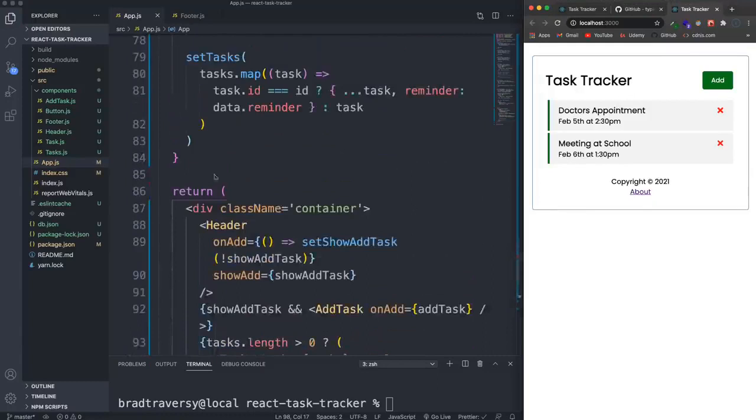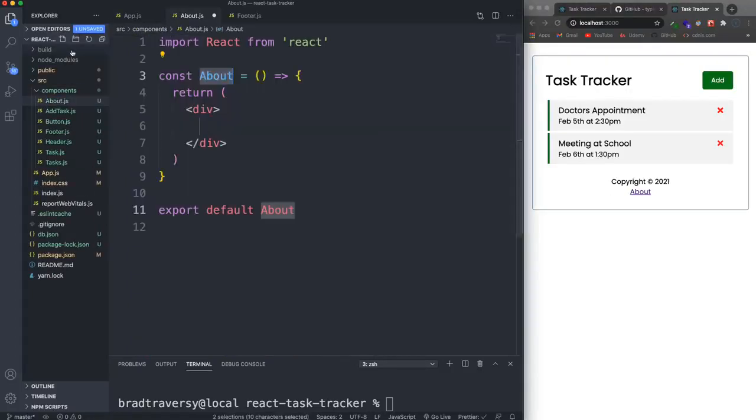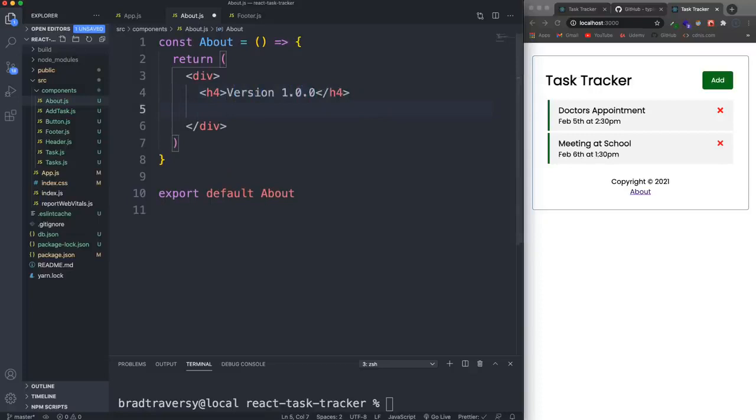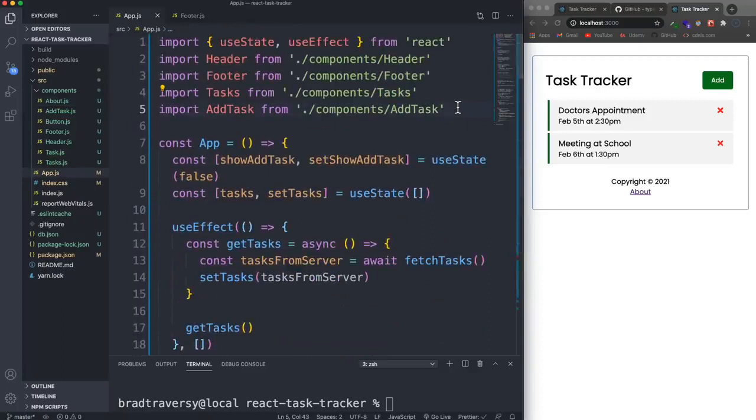Now for routes, let's create our about component first. So about.js. This is going to be really simple. I'm just going to put an h4 and say version 1.0.0, and then let's put a link to go back. That'll go to /. All right. Now this about component I'm going to bring into app.js.